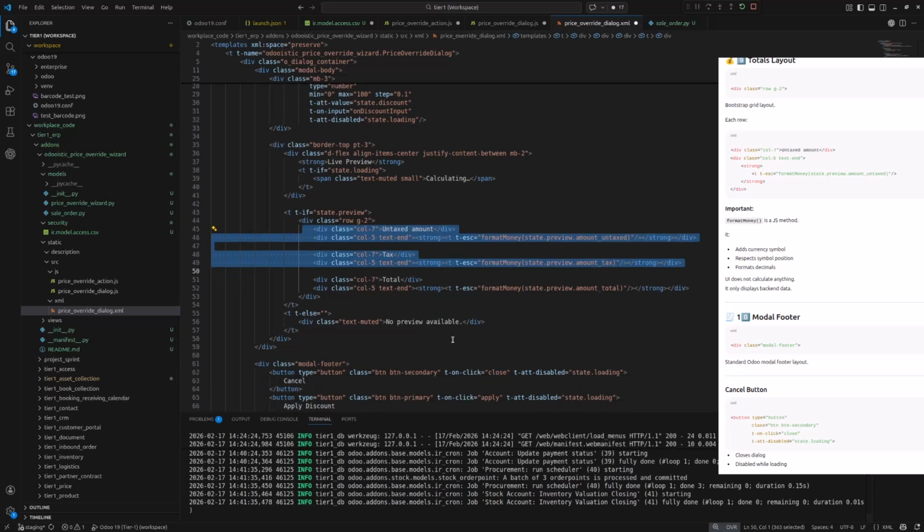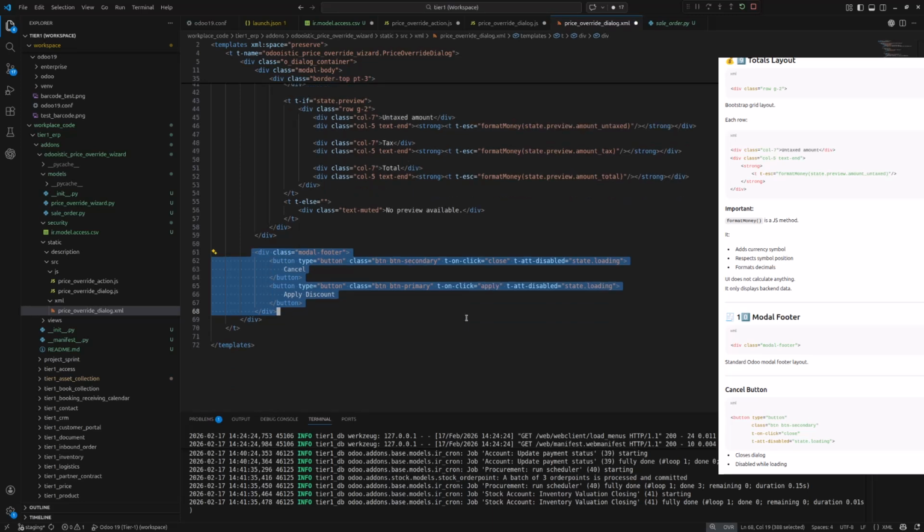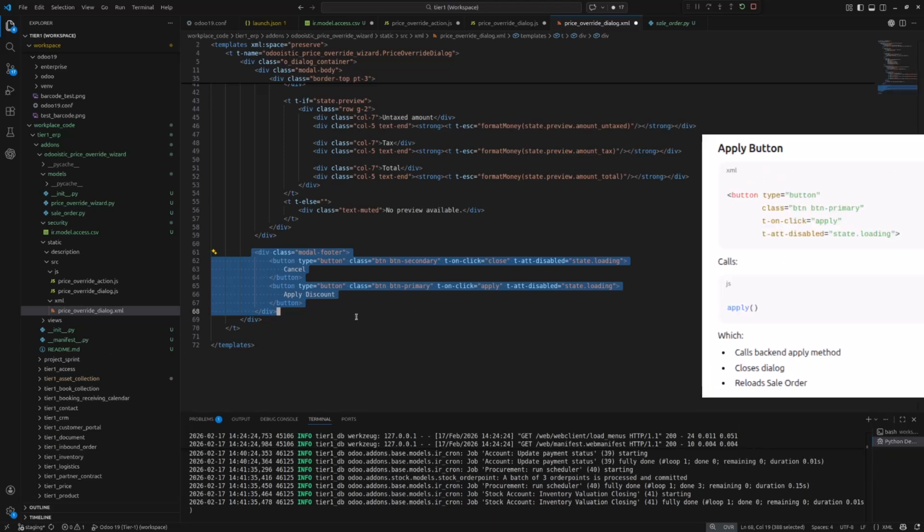And then the footer, here modal-footer closes the dialog. Standard Odoo modal footer layout this is, and it also contains a cancel button which closes the dialog, disabled while loading, and the apply button will initiate the apply method, calls the backend apply method, closes the dialog, and reloads the sale order.